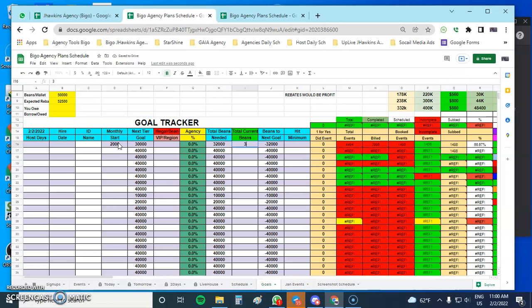And they're currently at 3,500. So this will tell them that they need 28,500 beans to hit their goal. And just say you had 500 illegal beans or VIP beans or beans that just don't count. You put it in there, and that'll automatically adjust their goal total.